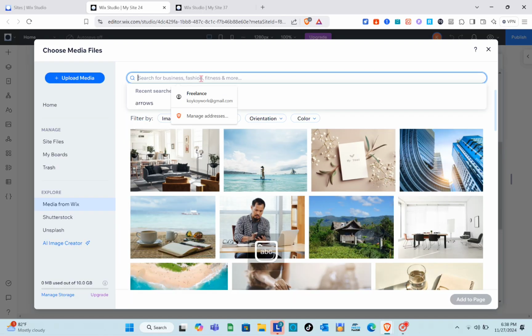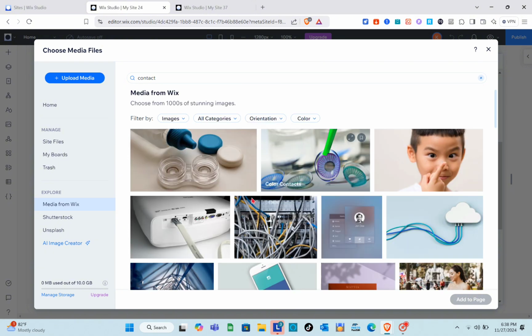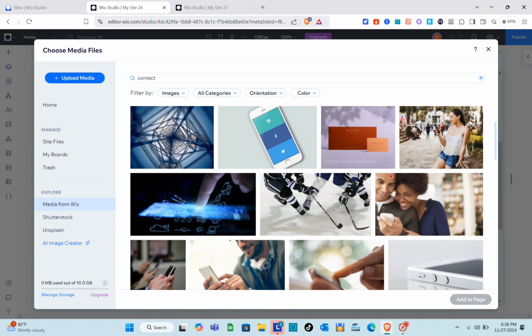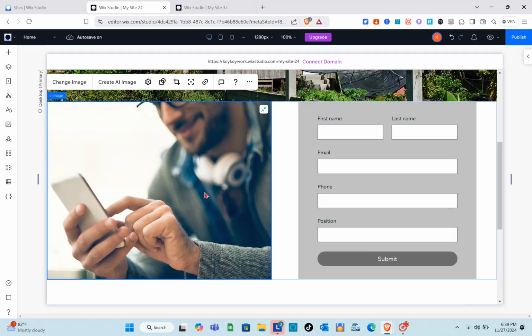So I think I'm just going to type up right here, maybe contact, or it should be specific with what you're looking for. Okay, so let me just try to use a specific picture. So I think this one is better. So I just have to simply click on the add to page option after that. And then you'll be able to see here now the image.